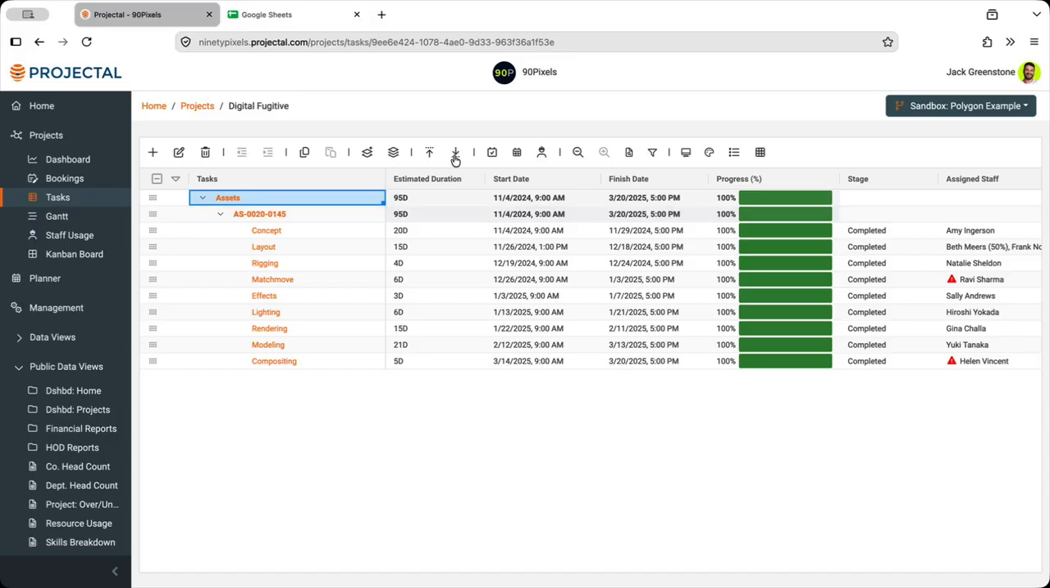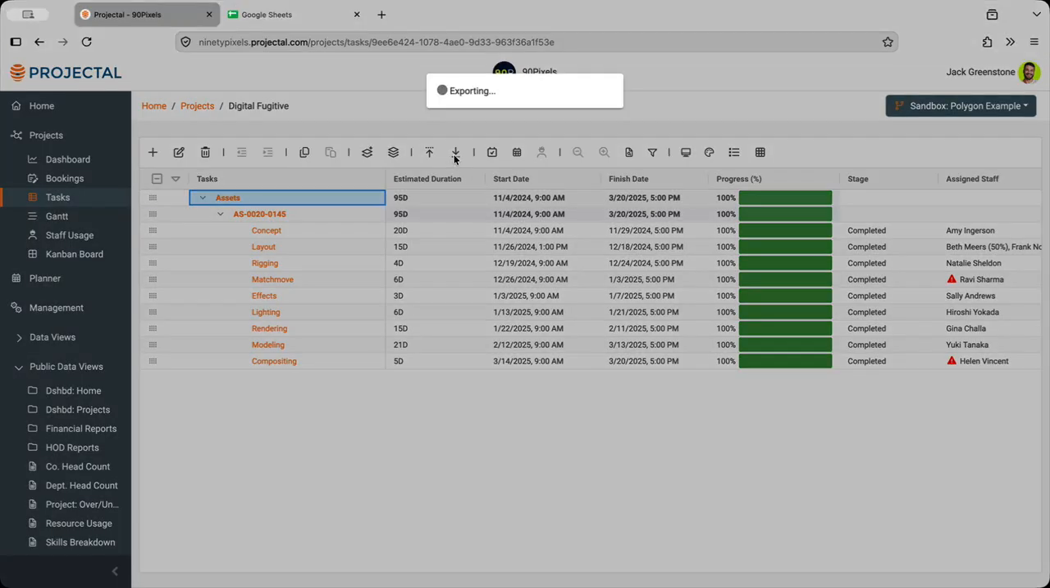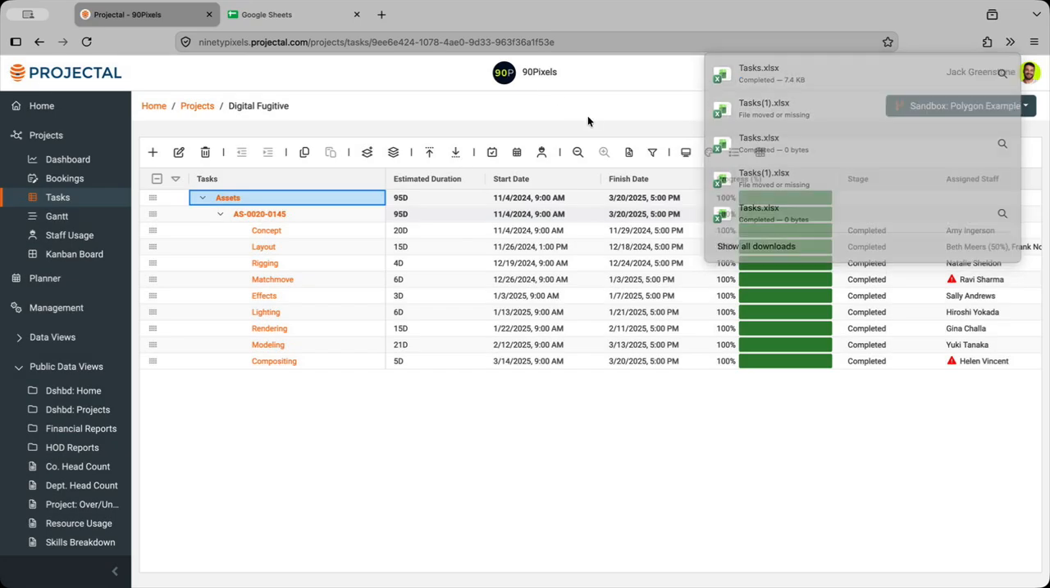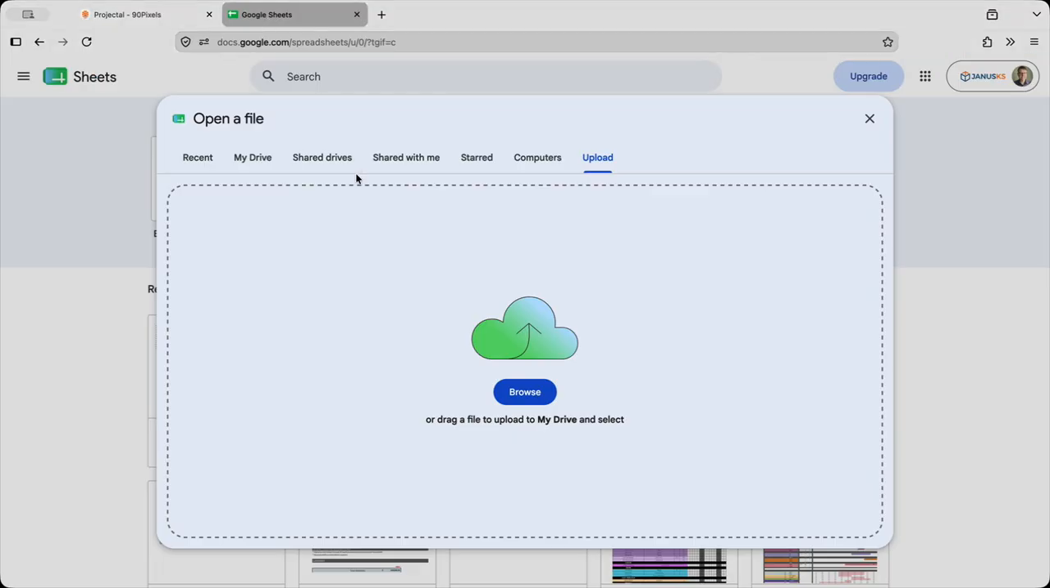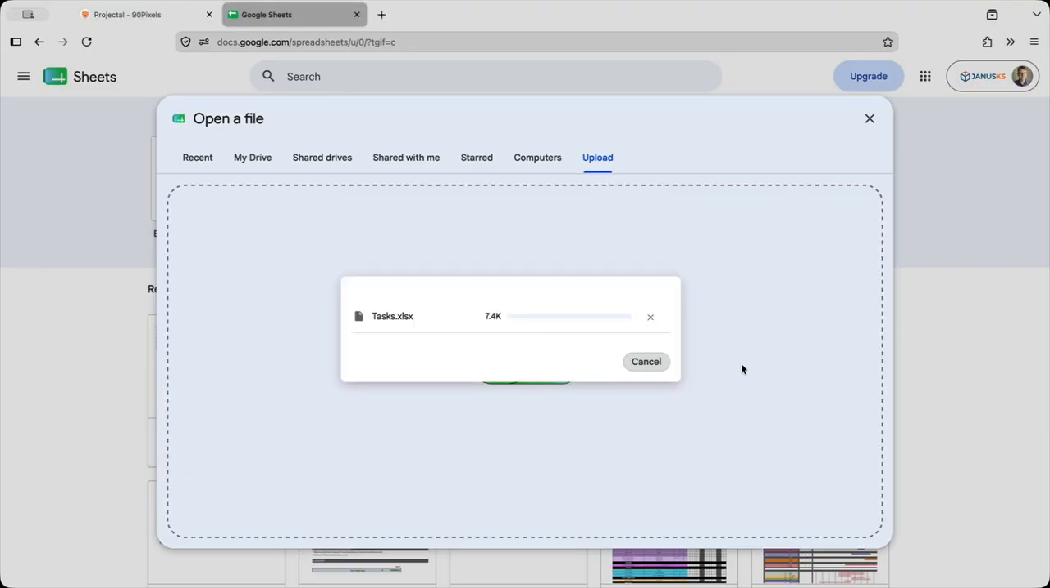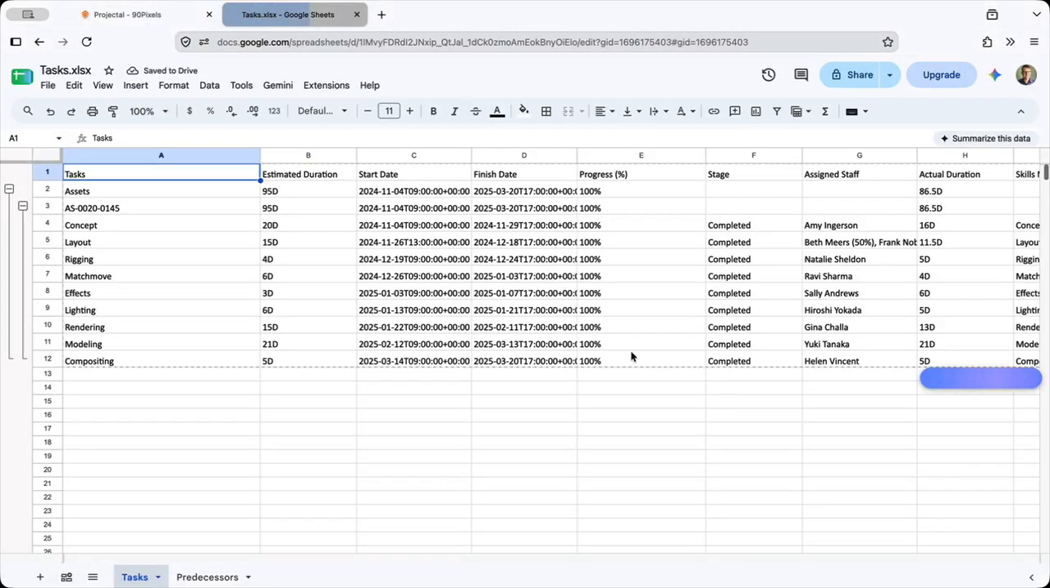So what I'll do is I'll click the export button, and that will basically give me a file on my drive. But what I'm going to do in this case, just so you can actually see it, is I'm going to upload that to Google Sheets, and then we'll edit it there. So let me just grab that file and upload it. And then we can see that particular file in Google Sheets.